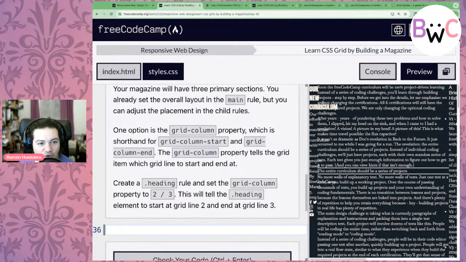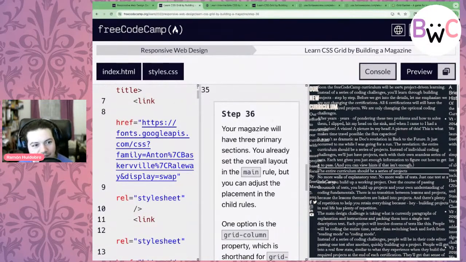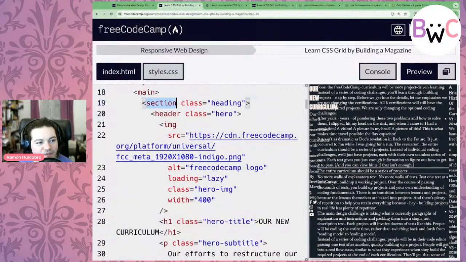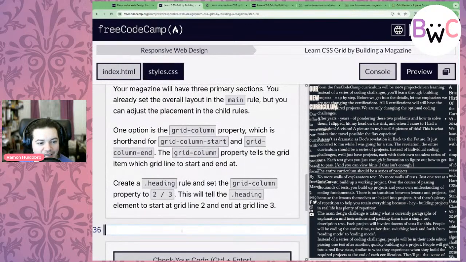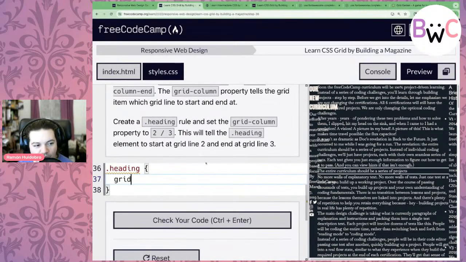So for our heading, let's look at our heading again. It's been a while. Which one's our heading? So we have a section called heading. That's the class heading. So we're going to tell the heading, hey, have a grid-column layout of 2/3.